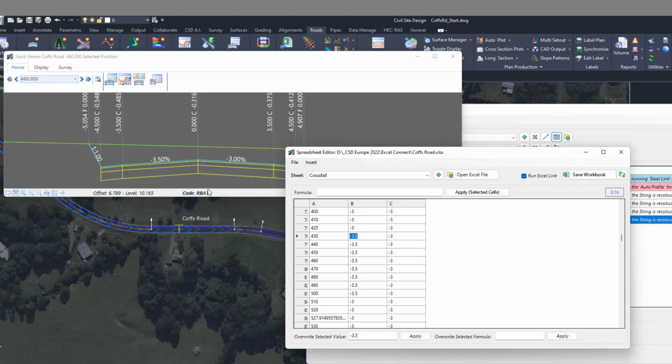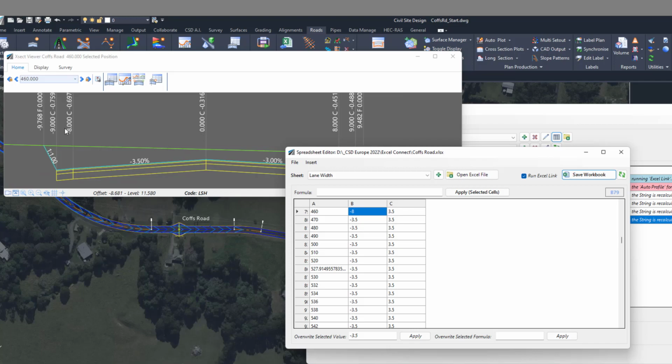Let's make a change to the width. Works in a very similar way. So I've got the current width, so we're looking at 460. Let's just go to 460, and the width is currently -3.5. Let's make it -8 and go save workbook. All right, so you can see now it's now -8.